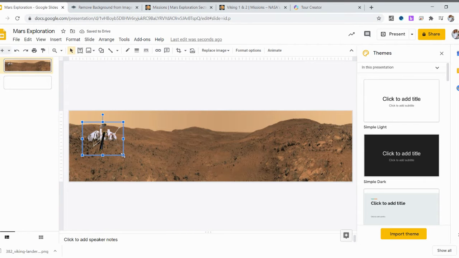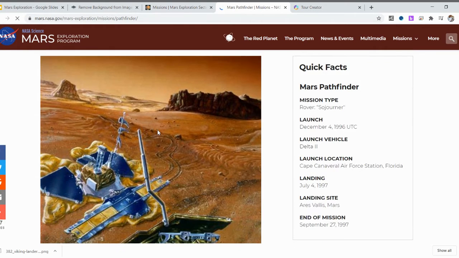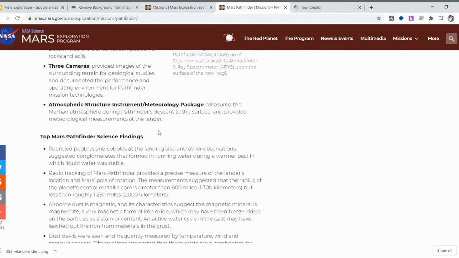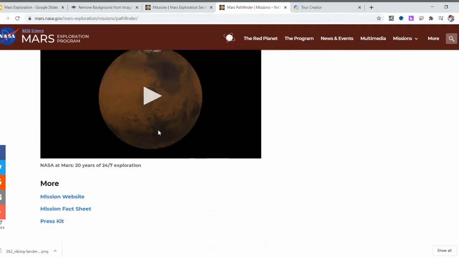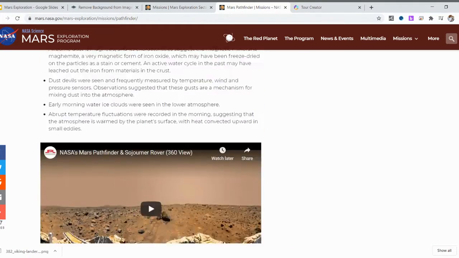I can resize the image by dragging the corner boxes. Keep in mind, if I drag from the side or the top or bottom boxes, it's going to change the aspect ratio of that image. So resizing by the corner is always the best option. Now I want to put the Pathfinder rover, but you'll see that this image is sort of an animated cartoon image, and I don't have a good option on this page for an image to represent Pathfinder.